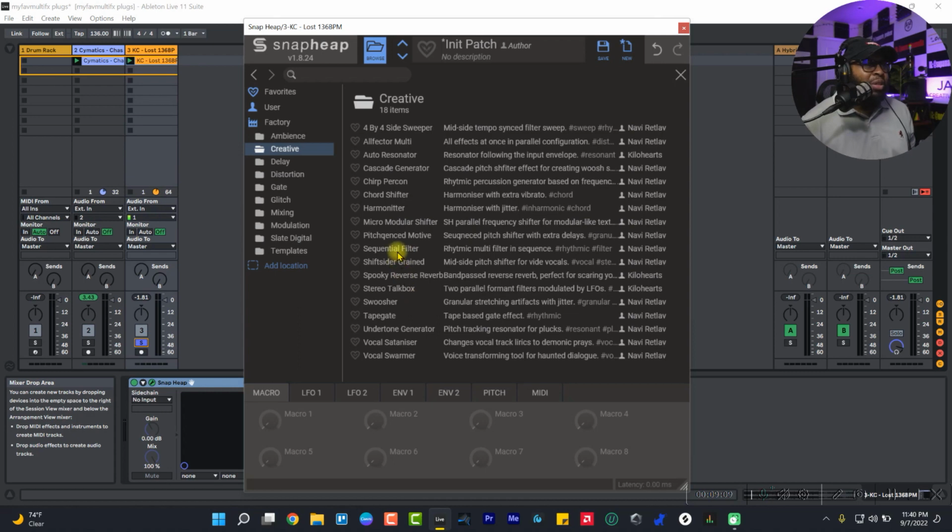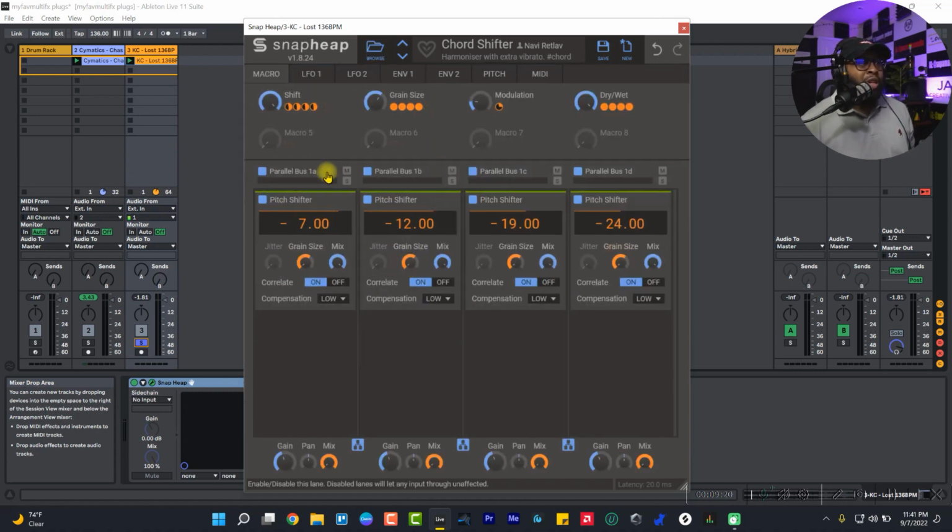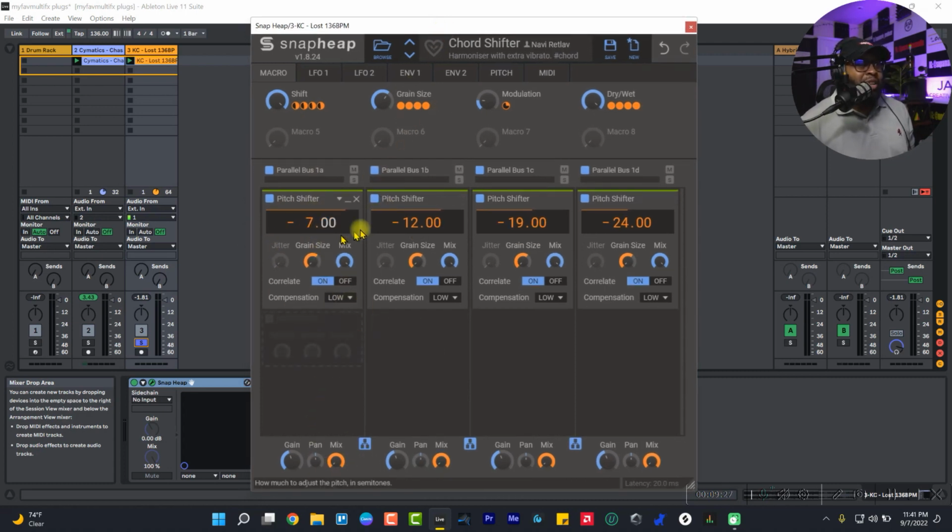So right now what we're going to do is, let's say for instance, we're going to go to a chord shifter type of preset here. All right. So once we have that chosen, we can double click on there, and you can see how this is all set up. Let's see here. We have different pitch shifters on each bus, and they're labeled parallel bus 1A, 1B, 1C, and 1D. So they basically have this kind of running in parallel.